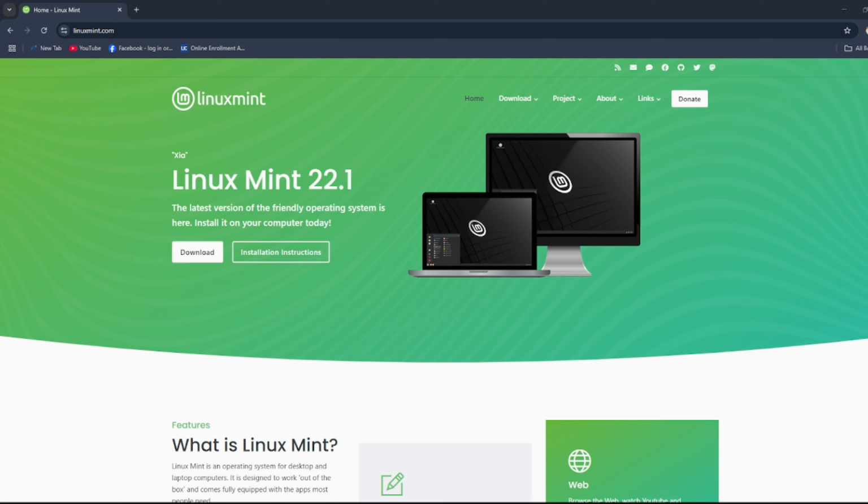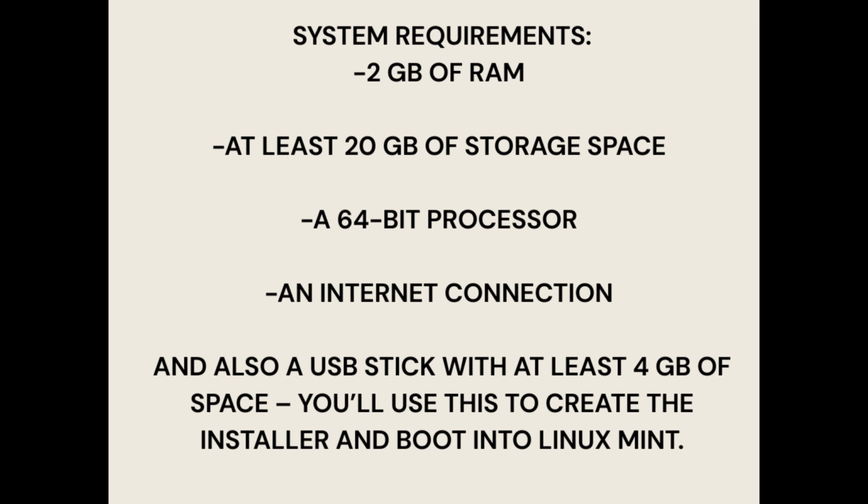Before installing Linux Mint, make sure your computer or laptop meets the basic system requirements. You need at least 2 gigabytes of RAM, at least 20 gigabytes of storage space, a 64-bit processor, and an internet connection. Also, you need a USB stick with at least 4 gigabytes of space to create the installer and boot into Linux Mint. So without further ado, we proceed to the installation.